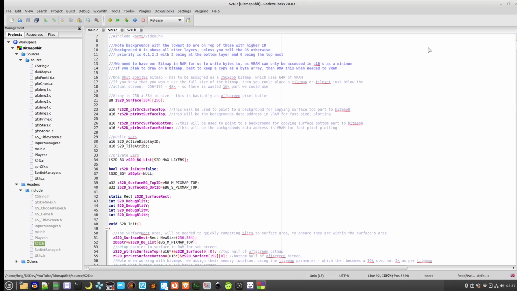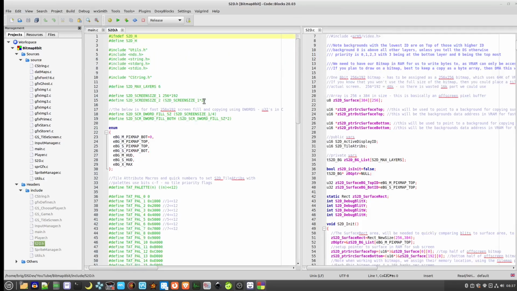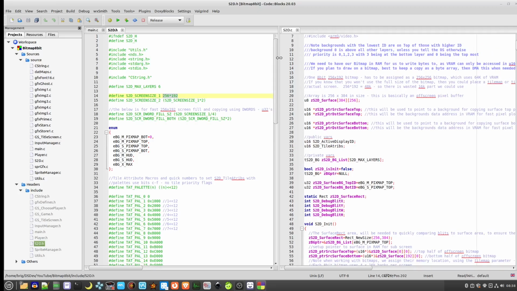And then most of the core stuff for the setup is in S2D or Scene 2D, as I refer to it myself. So we've got some defines here. We work out how many bytes one of the screens will take. This is so that we can literally fast copy one of the background images to the actual video RAM location of the layer which will be displaying that image.